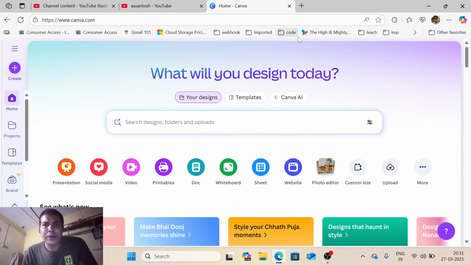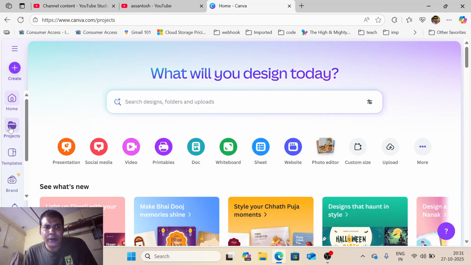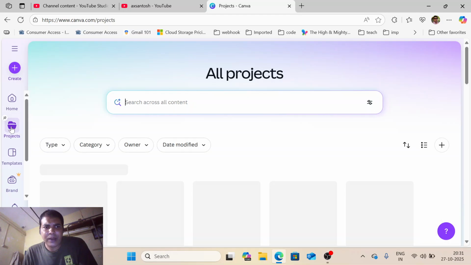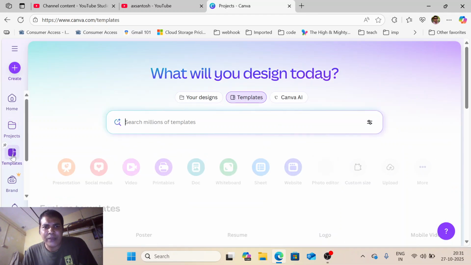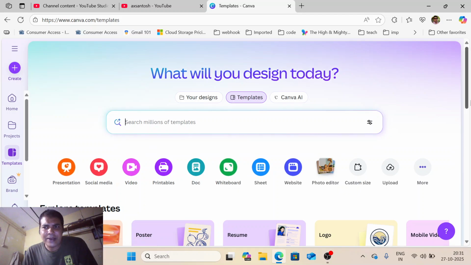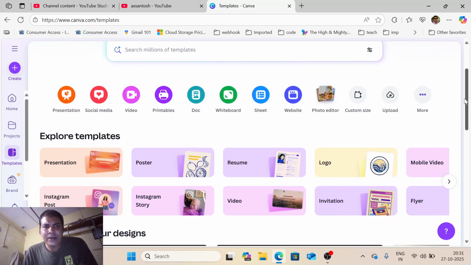So in the first video, I showed you how to go ahead and open Canva and how to navigate around. If you click on a particular thing, for example, projects, you will be in the projects. If you want to look at the pre-built templates, click on templates and it will show you all these things. At the center, you have these things. I will explain these things as we go along.